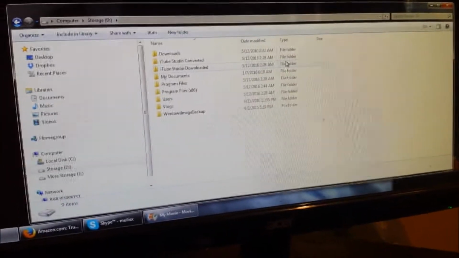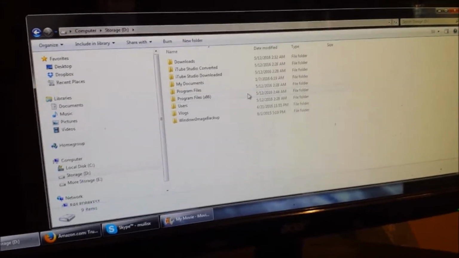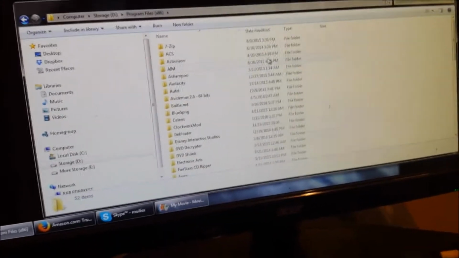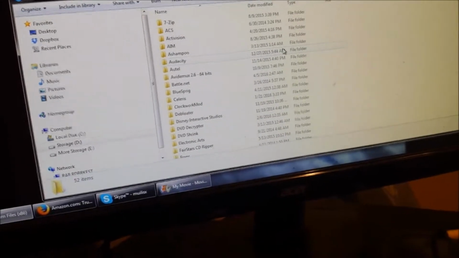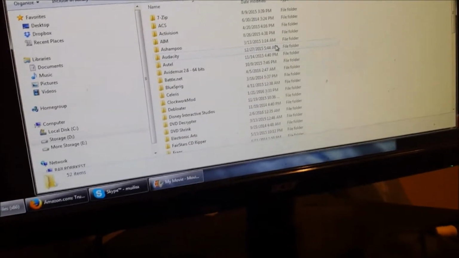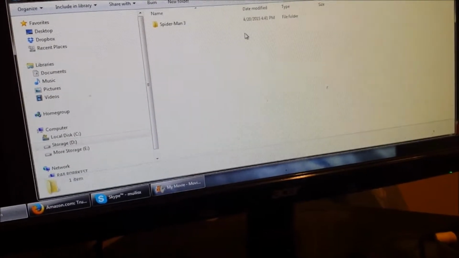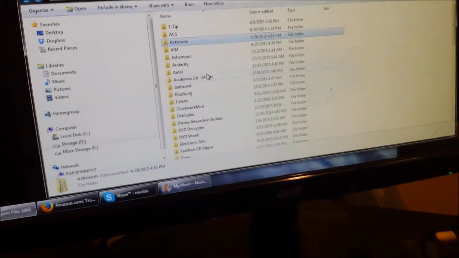So now D is my program, my application drive, where I have all the other programs installed on the computer. Stuff that isn't operating system dependent. Like, for example, I got my CD burner in here. I got the Spider-Man 3 game by Activision on there. I got World of Warcraft installed on here. Antivirus, Malwarebytes, just stuff like that.